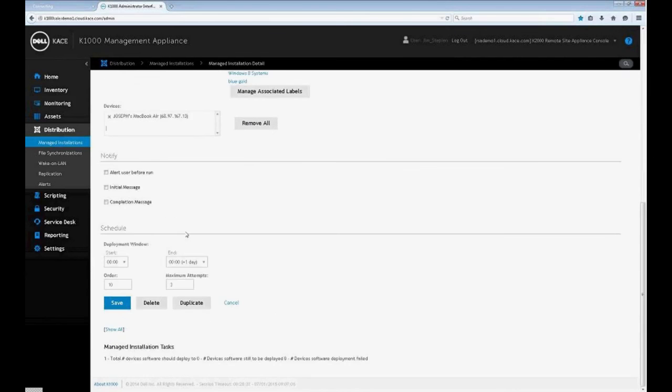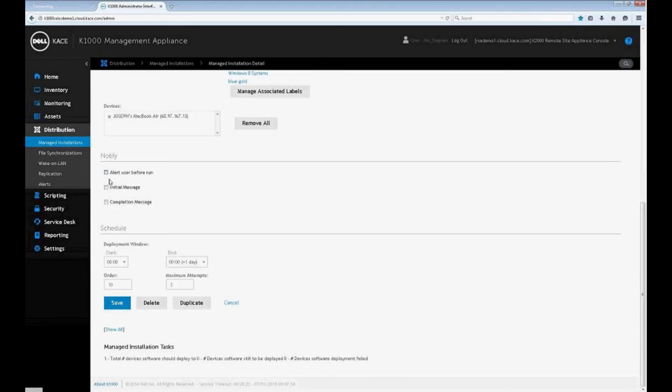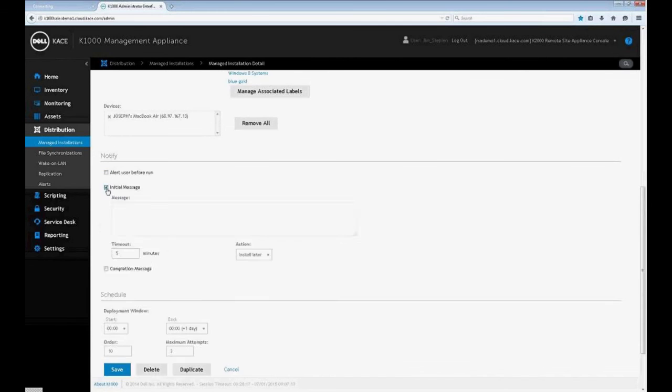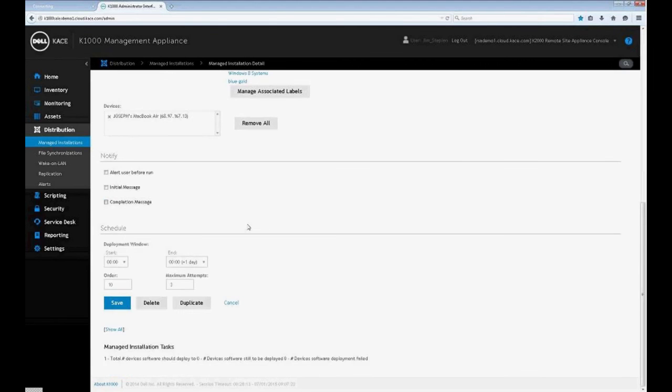And then I come into the different parameters I want to set. Do I want to alert my user before it's coming? I'll give them a drop down and timeout, install later message, which we all know would be yes, install later. Then you have the initial message, the completion message. However you want to let your users know it's coming, you can do so. Or we can do this silently without them knowing. I set a deployment window, an order, and a maximum attempt. So basically within the next 24 hours, this is going to go out and try to run and install on my endpoints. Not only try, it's going to do it.